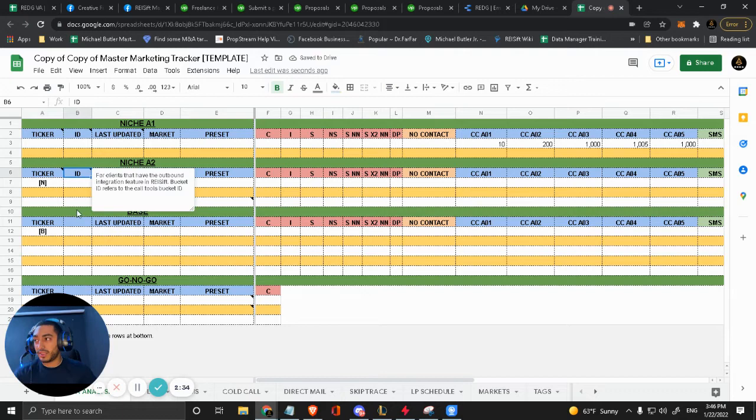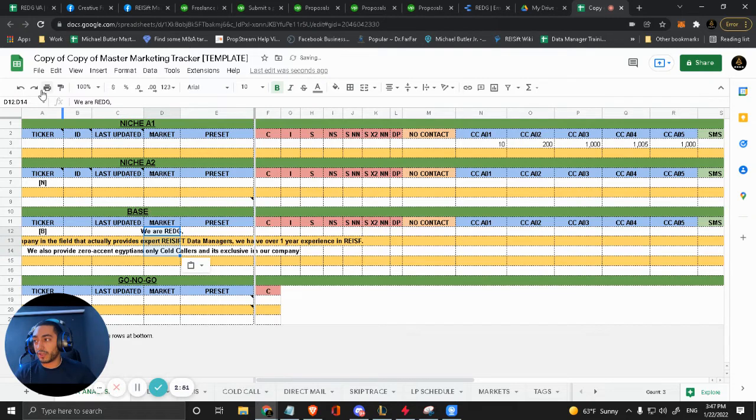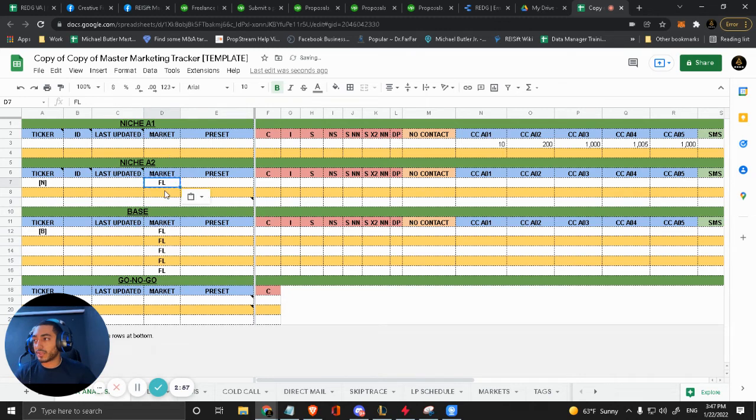The ID, that's something for cold tools, just ignore it. Last updated is the date that you updated the row in the sheet. The market, let's say you have two different markets. I will make this one Florida. So obviously you're gonna make all of them Florida, like that, like this.